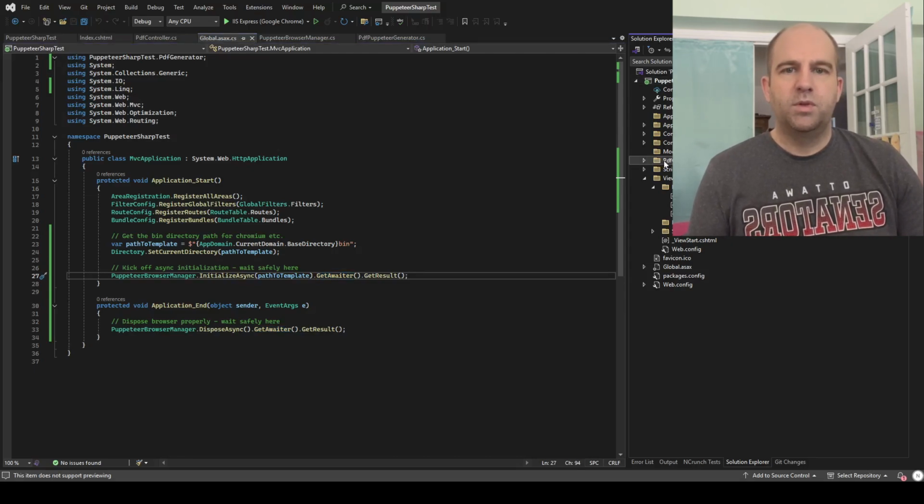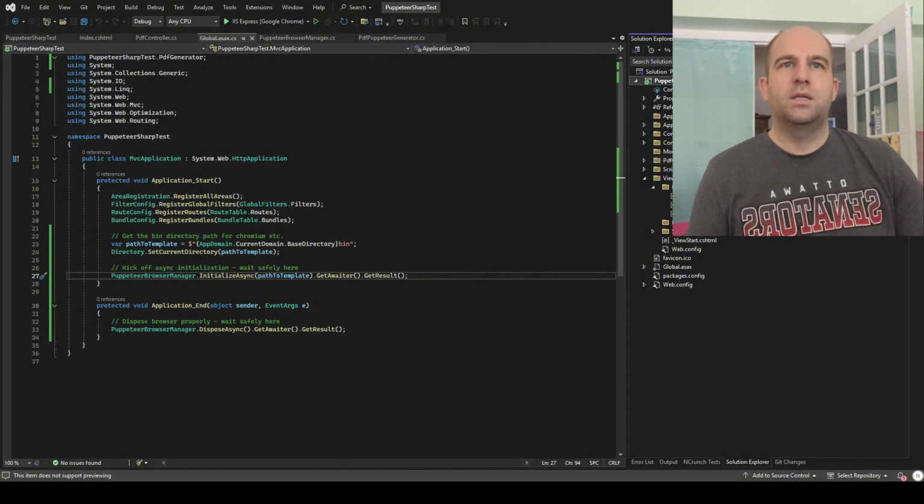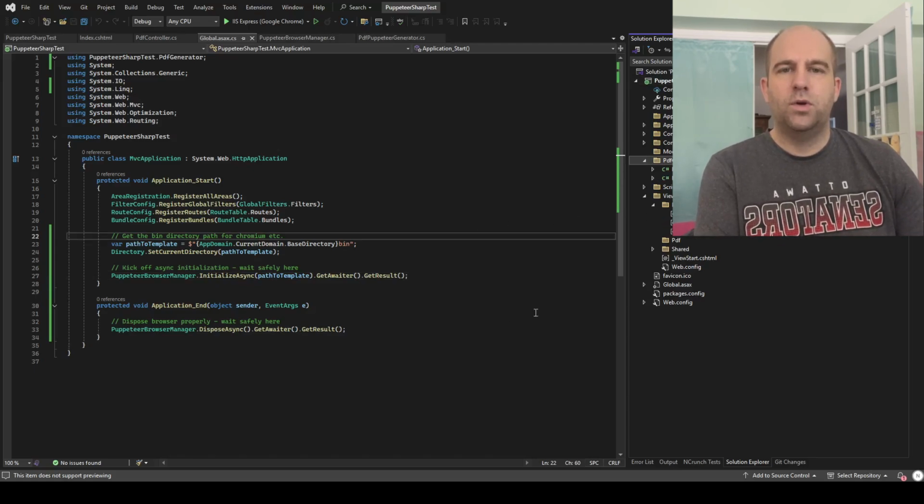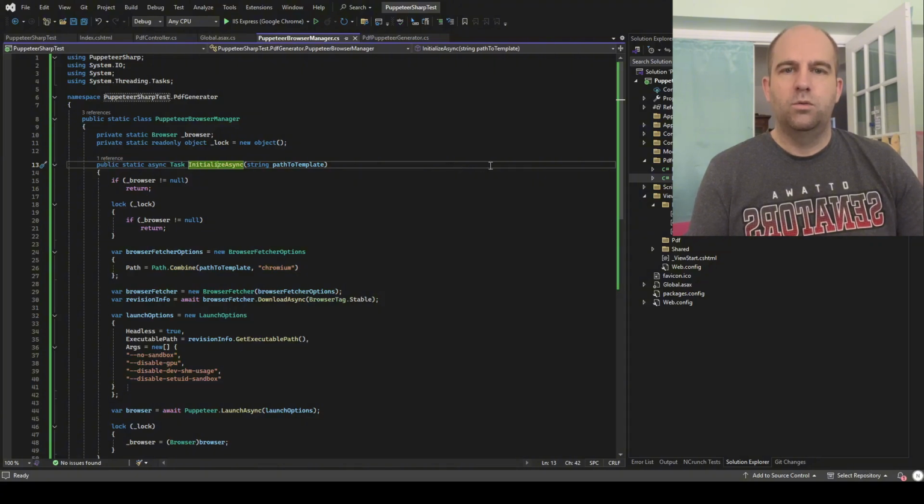So next up, to keep our code organized, I've created a folder called PDF Generator, which you can too by simply right-clicking the project, choosing Add, and then New Folder. Once you've created your folder, we're going to make a new class called Puppeteer Browser Manager. So to do that, we're going to right-click on our folder, click Add, choose Class, and type our name appropriately. As you saw, we called the function InitializeAsync. So let's go ahead and create that function.